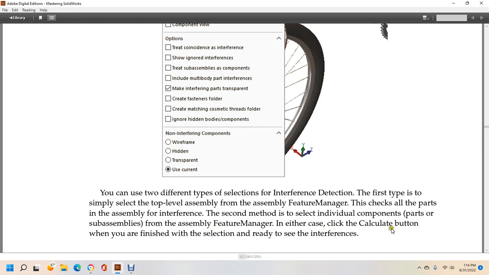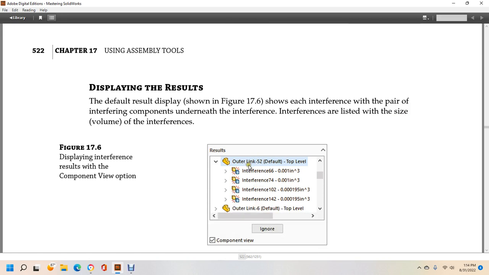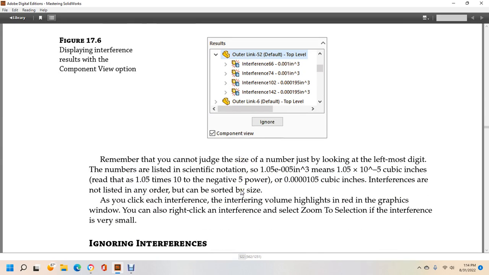In either case, click the Calculate button when you finish with the selection, ready to see the interferences. The default results display, shown in Figure 17.6, shows each interference, where the pair of interfering components underneath the interference are listed with the volume of the interference. So Figure 17.6 shows the interferences in the component view option.